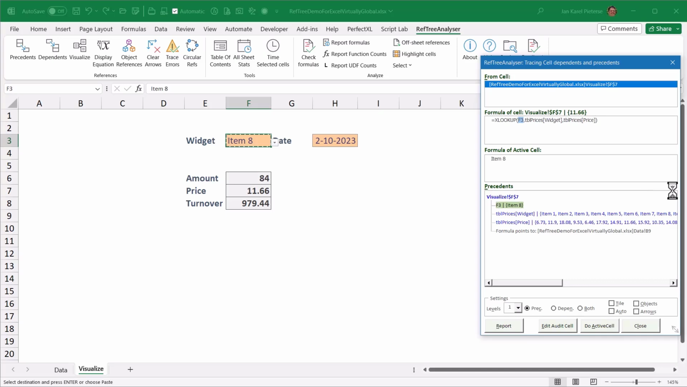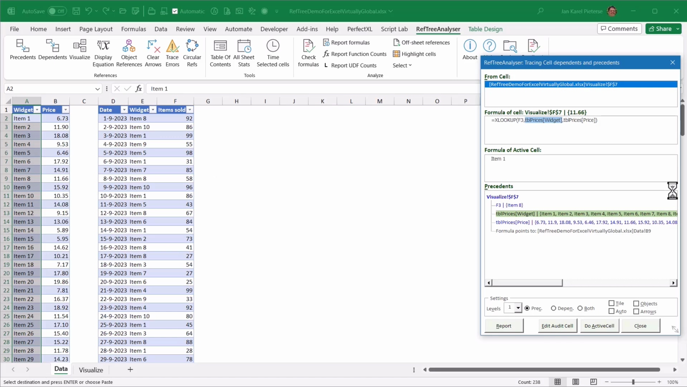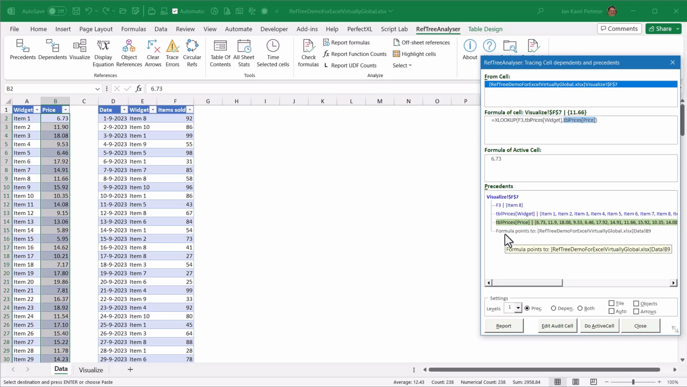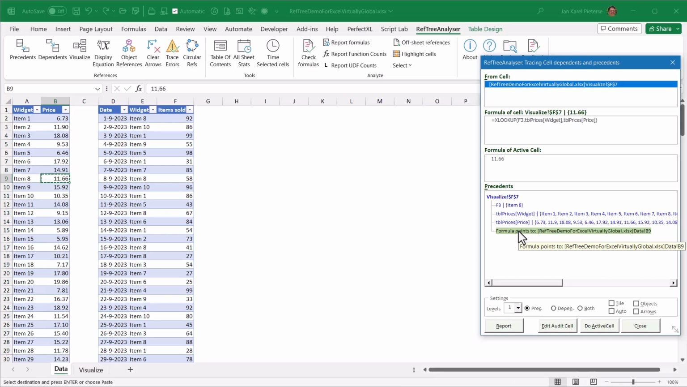And if I click down arrow once more, it's going to highlight the widget column in the prices table and the price column in that same prices table. And notice how it's highlighted here as well. And finally, and I think beautifully, if the formula in question yields a range, it will give you this "formula points to" item in the tree. And if you click that, it's going to highlight the cell that this formula actually is getting the value from.